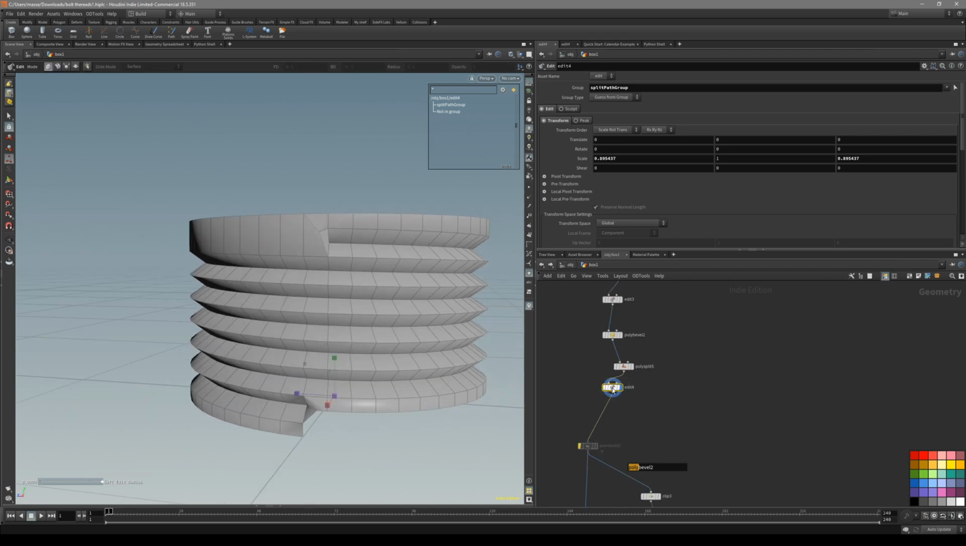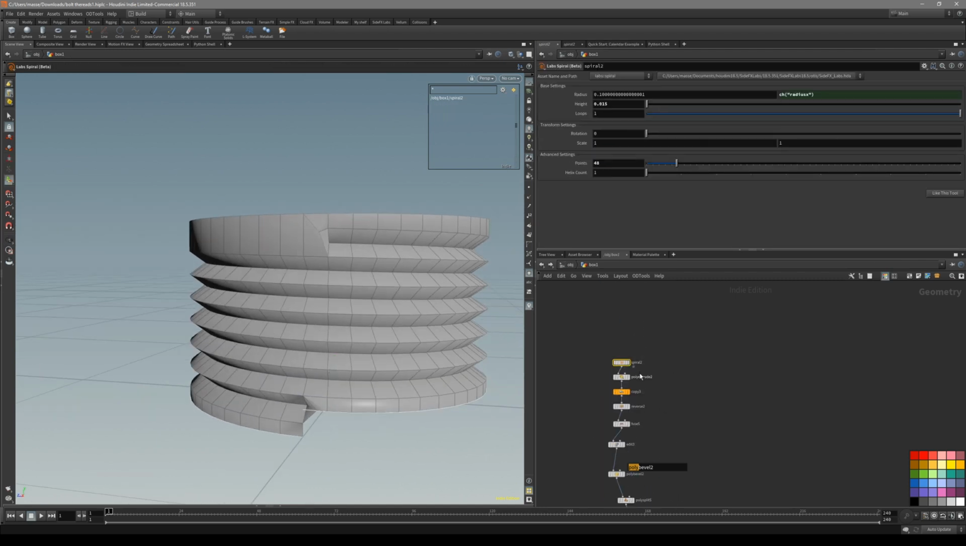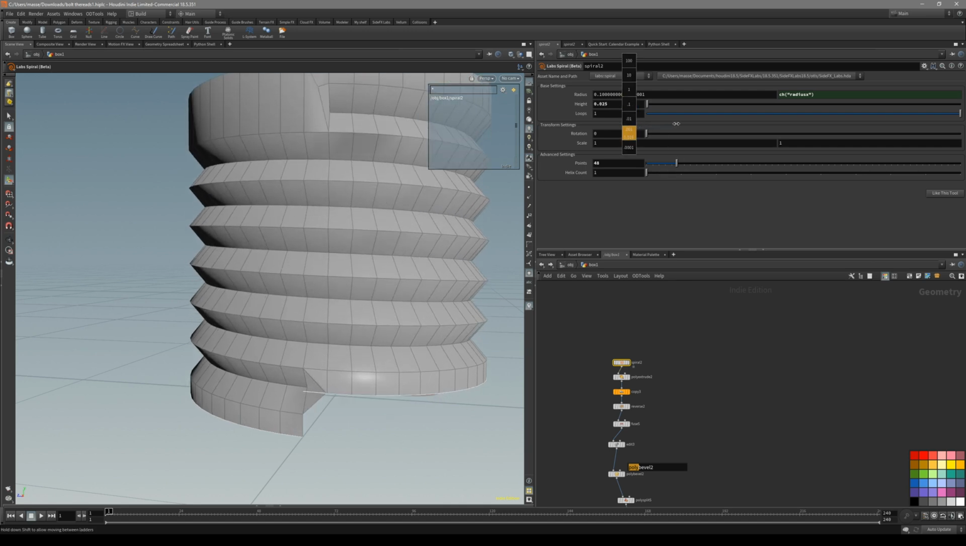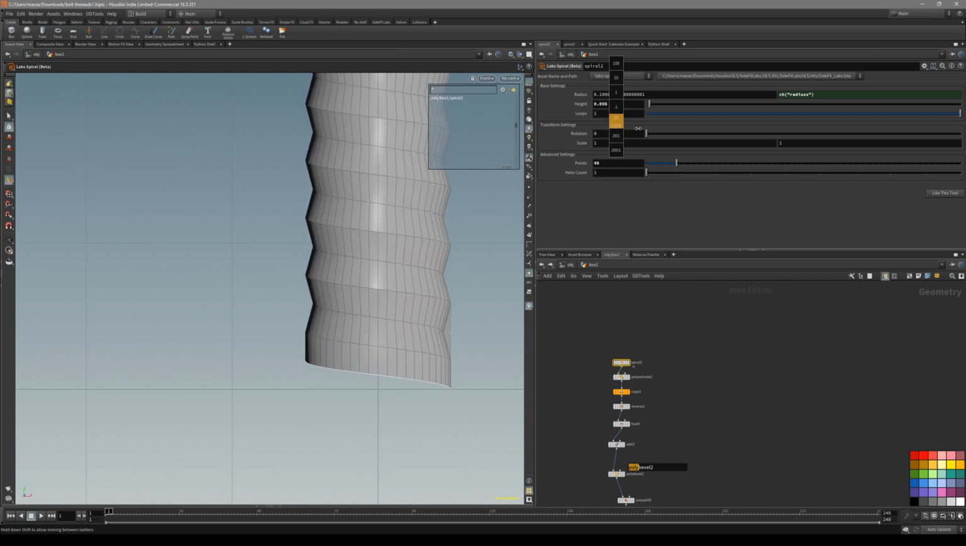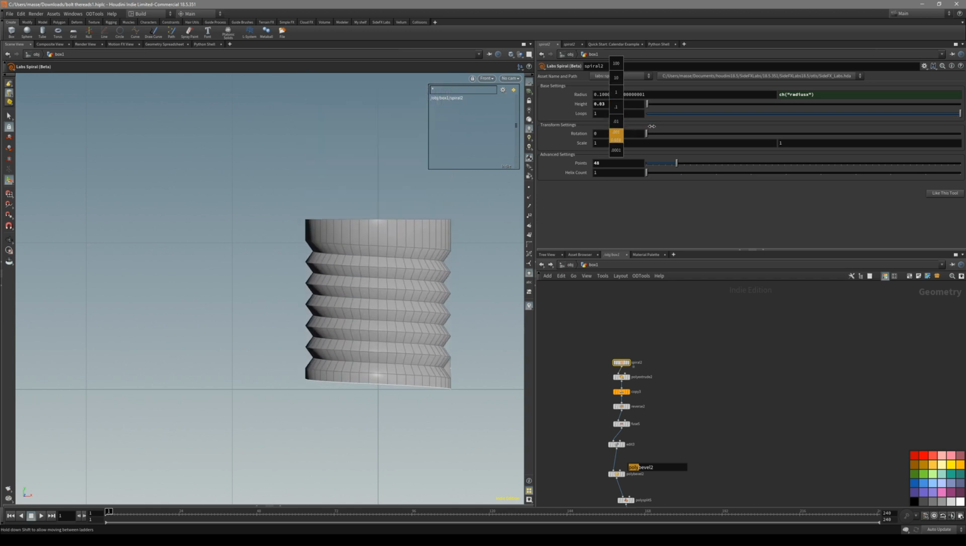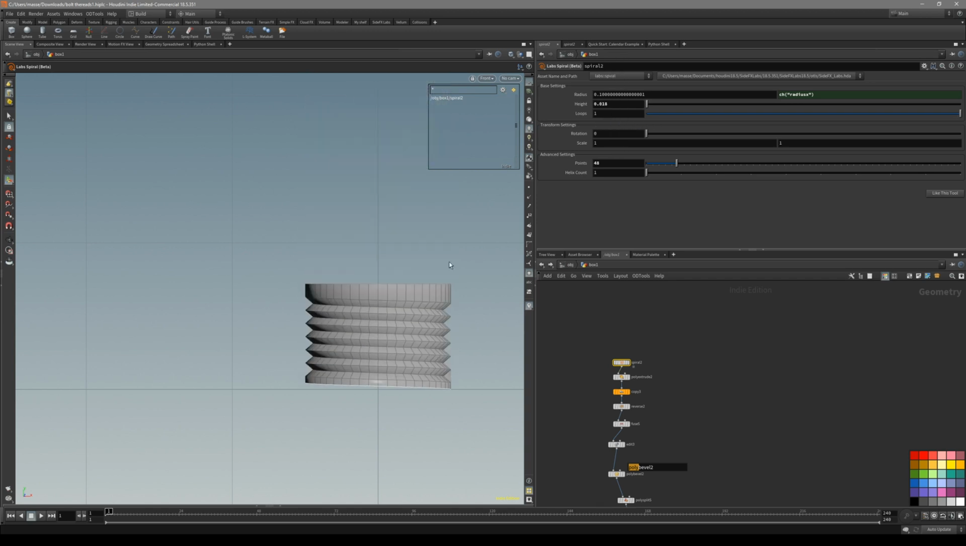And now let's test out our geometry. So let's go back to the spiral, and let's say we want our height to be bigger. You can see our threads are actually going bigger or smaller like that. So now our pattern works.